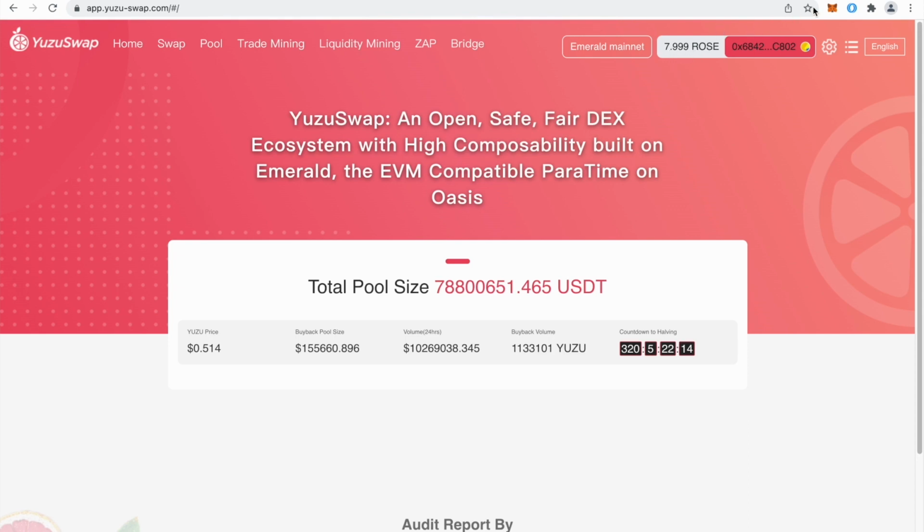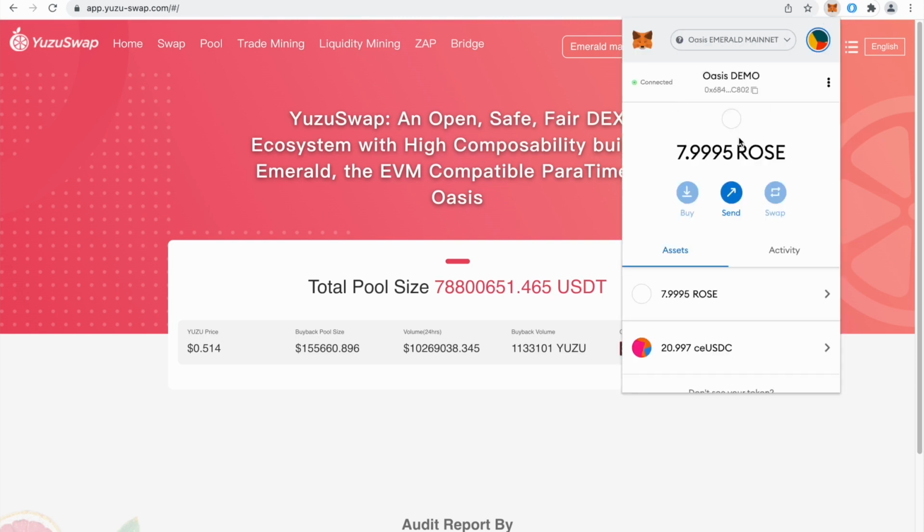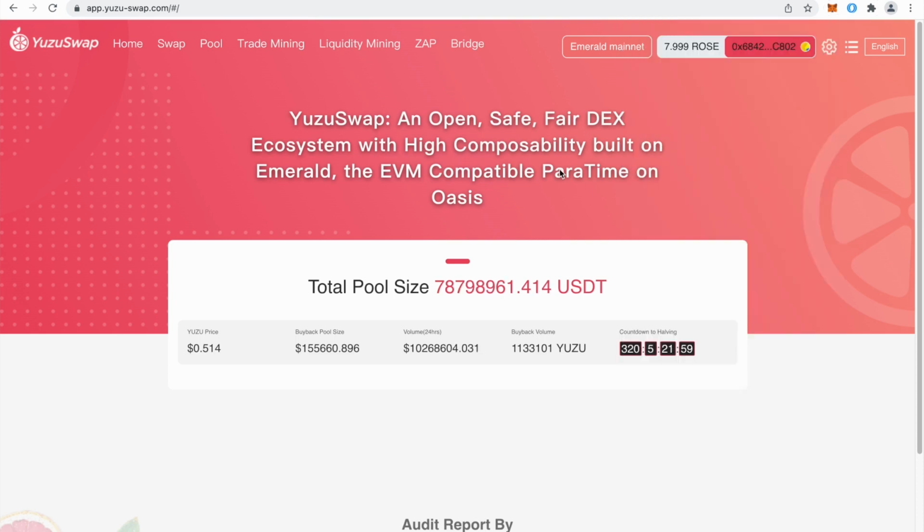So if I open my MetaMask, you will see my balance, right? There's my 8 ROSE, there is 20 CUSDC, right? So those are my bridged USDCs. And that's enough if I want to participate in the DEX, right? So let's see what I can do.